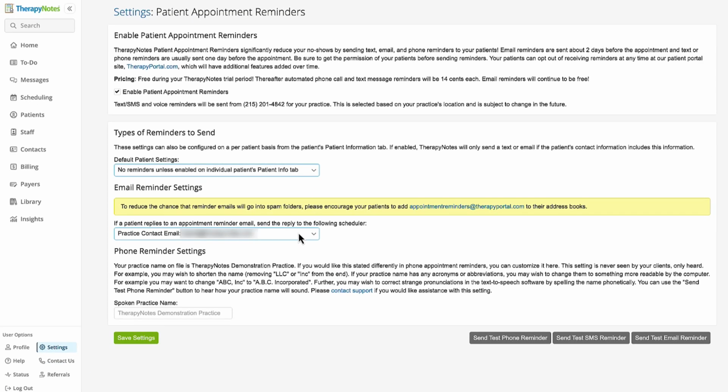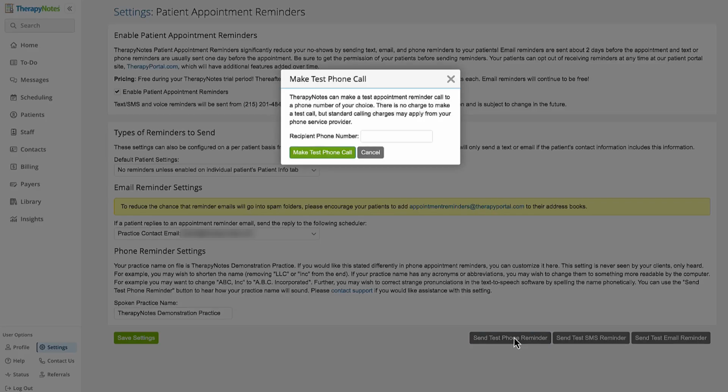When you're using voice reminders, the way your practice name is spoken may not match how it should be pronounced. You can check how the practice name will be pronounced in a voice reminder by clicking Send Test Phone Reminder, entering your phone number, then clicking Make Test Phone Call. If the name isn't pronounced as you want it, enter the name phonetically in the Spoken Practice Name field. Send another reminder to yourself, and then repeat the process as required.